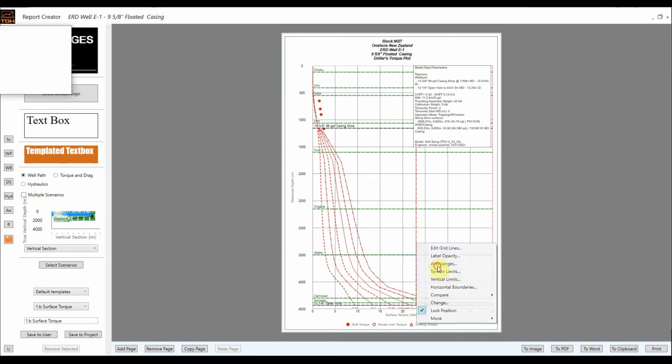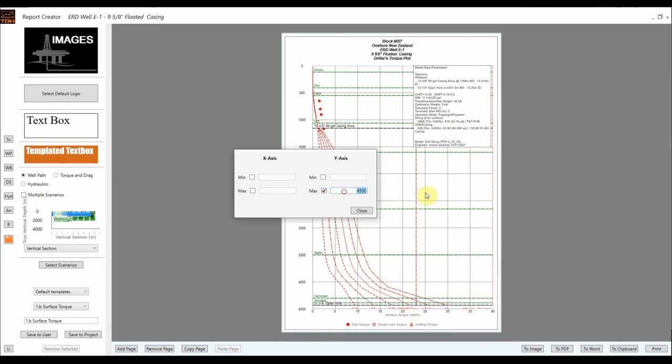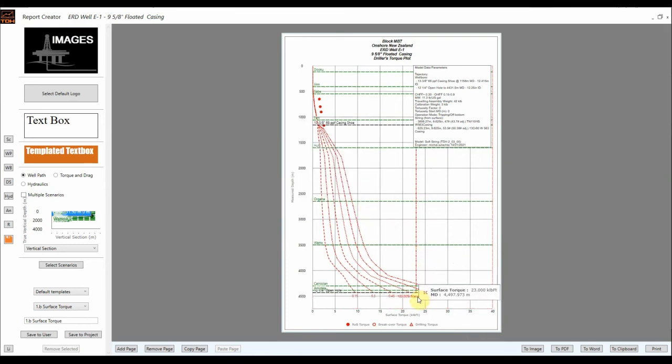As you will have seen, it's quite easy to manipulate the software, producing meaningful, well-presented, and more importantly, auditable results with only a few clicks of the mouse once you have your scenarios set up.